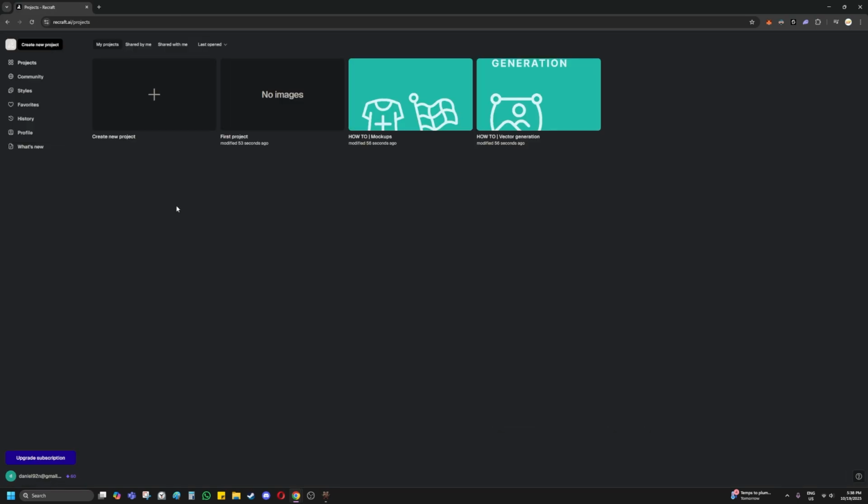If you go to projects, that's it, you're inside. Here's your account, you can log out or upgrade. And yeah, that's how you sign up to Recraft AI.